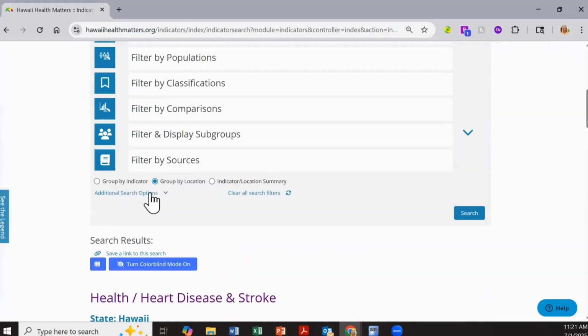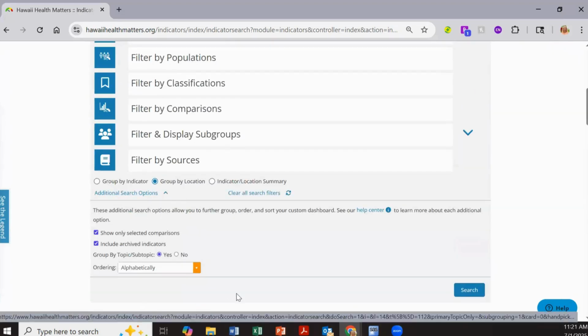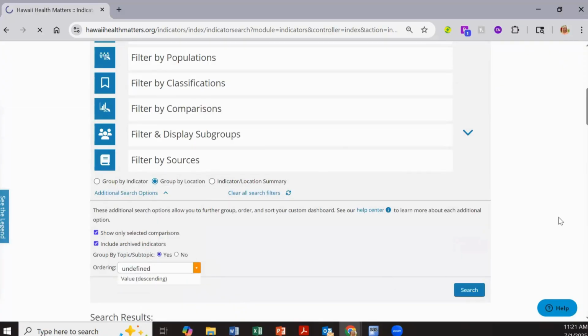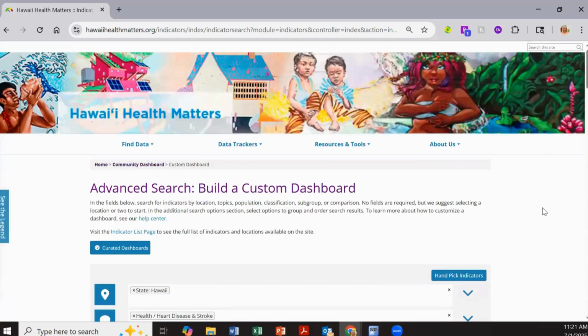If you wanted to order it differently, there are some options. So here you can see that alphabetically is the default. But say we wanted to look at it by descending value.